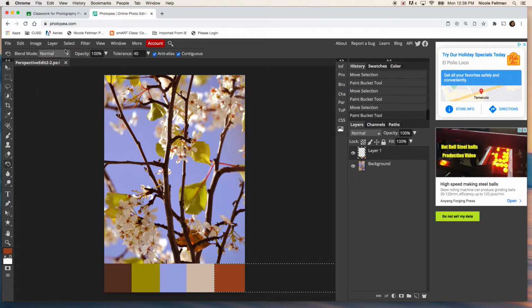Alright, so now I'm going to go up to select and deselect and I'm going to check out my Pantone color palette here, and I think that looks pretty good. If you do, like I'm noticing right now, this one is a little bit wider than these.